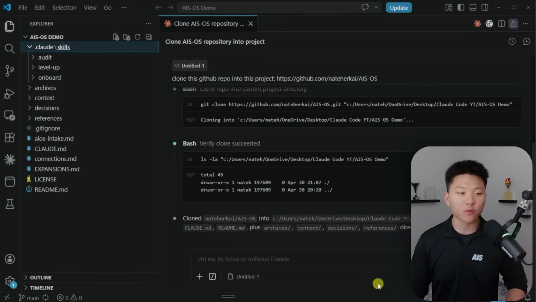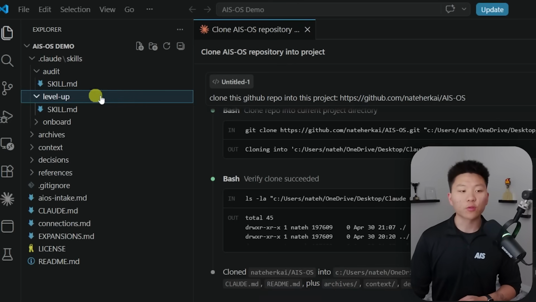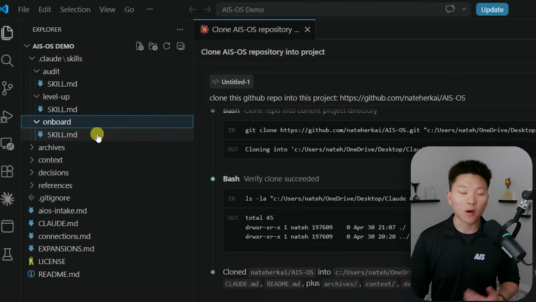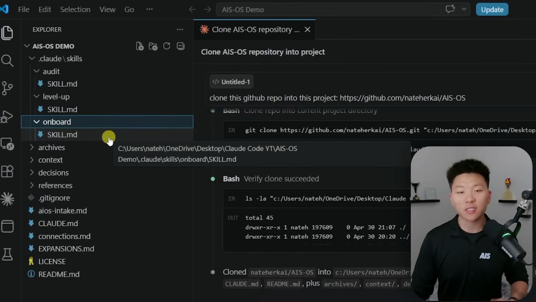So if we open up this folder, you can see that I have already given you 3 skills in here. We have one called Audit, one called Level Up, and one called Onboard. In just a sec, we're going to run the onboarding skill to get you fully onboarded into this AIOS. But let's take a look at what the skills actually are.